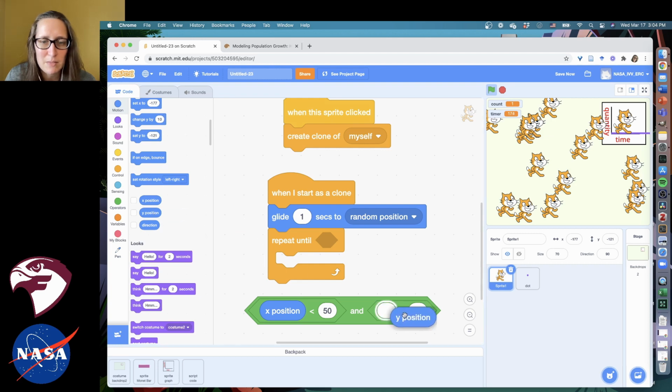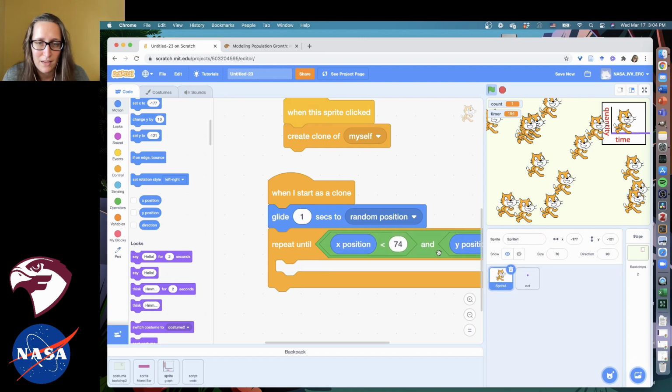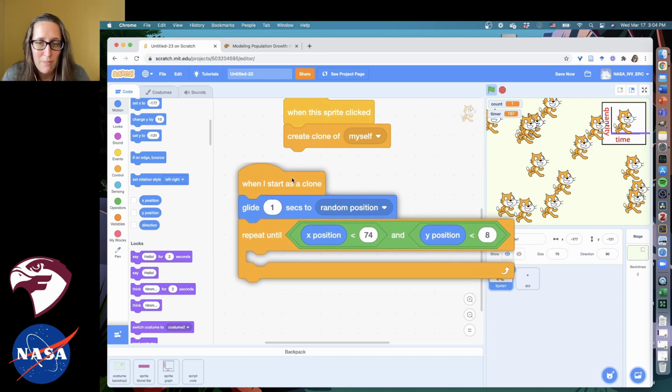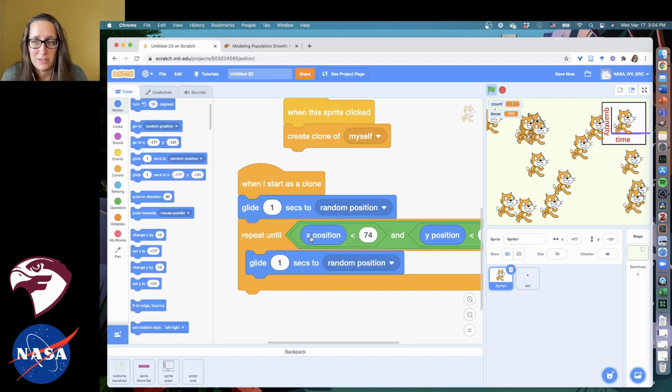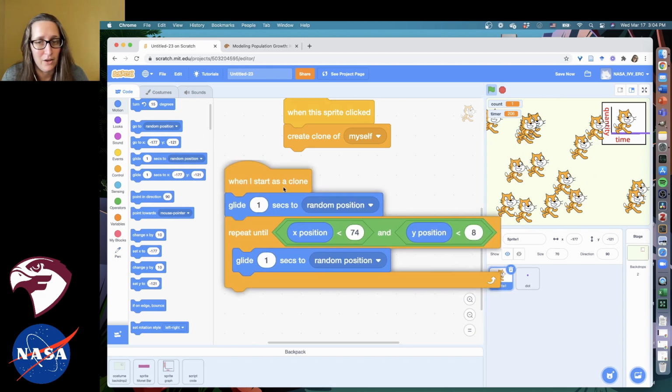And this is looking at the X position and the Y position of the clone because I'm putting in something that has to do with the clone. So less than, before I said X position should be greater than 74, and that's what I wanted to exclude. So if I do less than 74, and then for Y position 8, let's just see what happens. I pop that whole thing into repeat until, and then what I wanted to repeat until is to glide to a random position. This is looking good already.